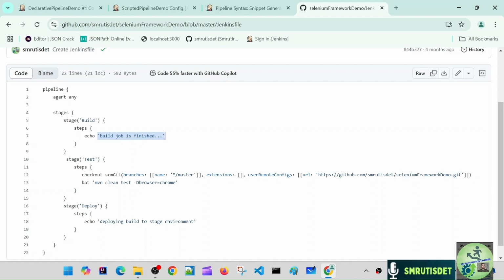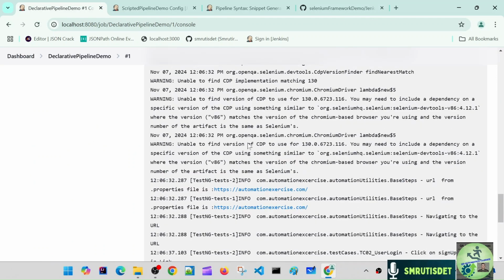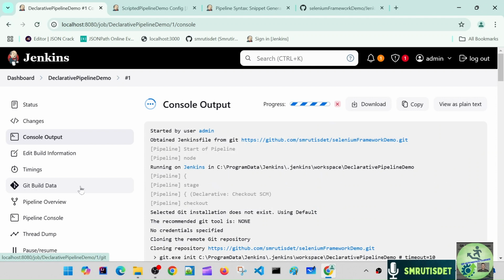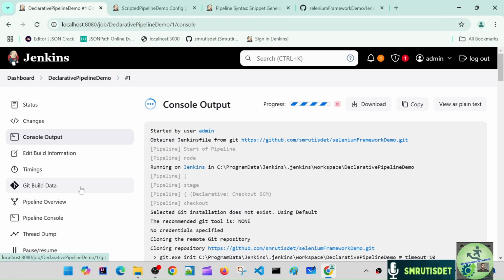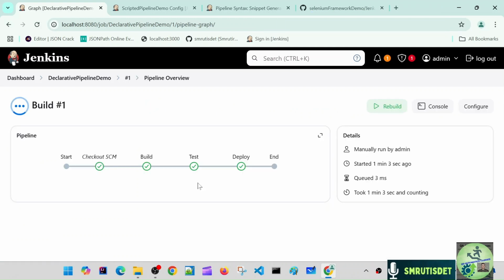While it is executing, let's explore some other options. You can see the pipeline overview, and you can see the pipeline console. So let's see the pipeline overview. Oh, it's done. Okay, it's still running, but yeah. Check out SCM: initially it checked out the code. So how exactly is it different?